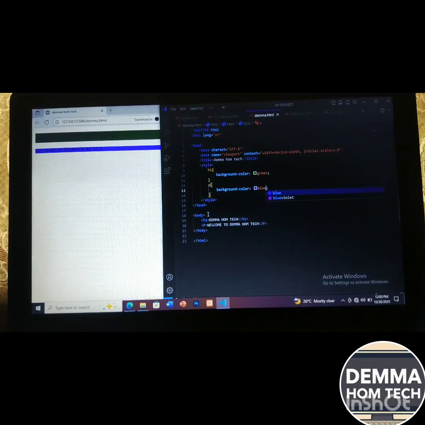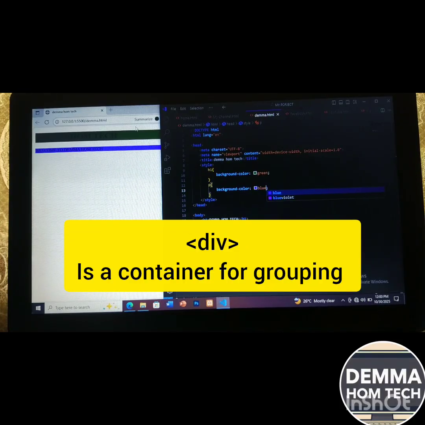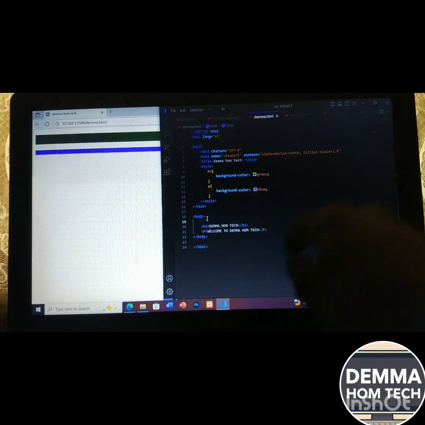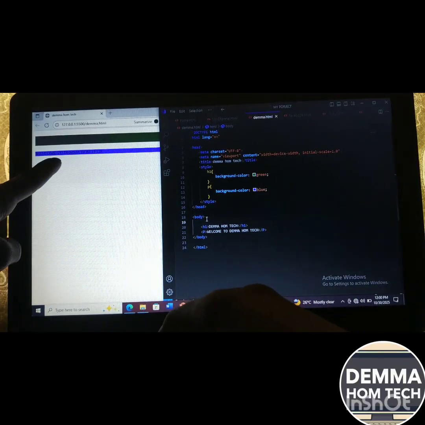But there's something we call div. If you want to group these two into one so that the color will apply to both, what you need to do is create a div. A div is like a container that will contain both the header and the paragraph.